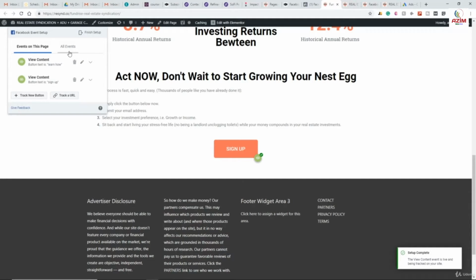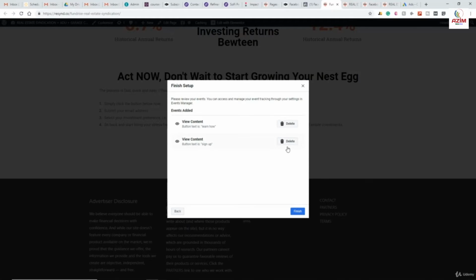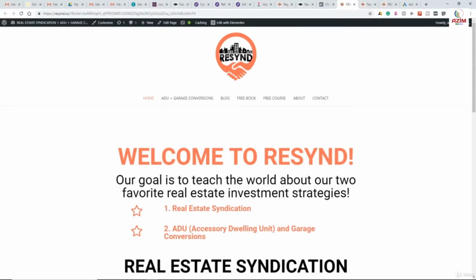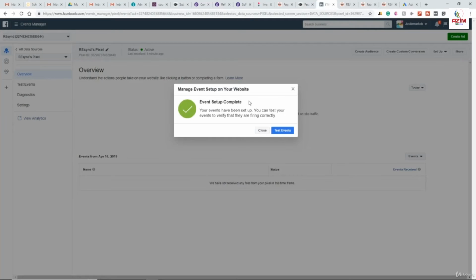There we go. So on this page, we now have two standard events set up. View content tracking people who click the Learn How button, and a view content standard event for people who click the Sign Up button. So we'll finish setup. We're happy with this for now. Click Finish. Skip this rating. Okay, great. Now back to Facebook. Event setup complete. Let's test those events.